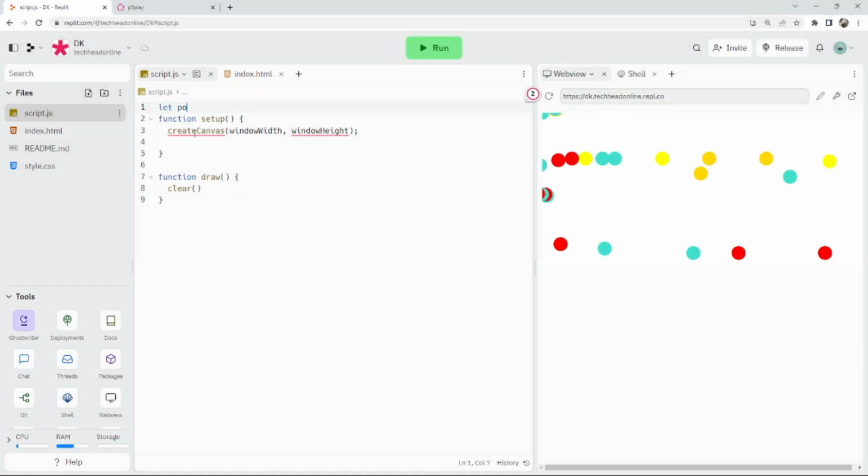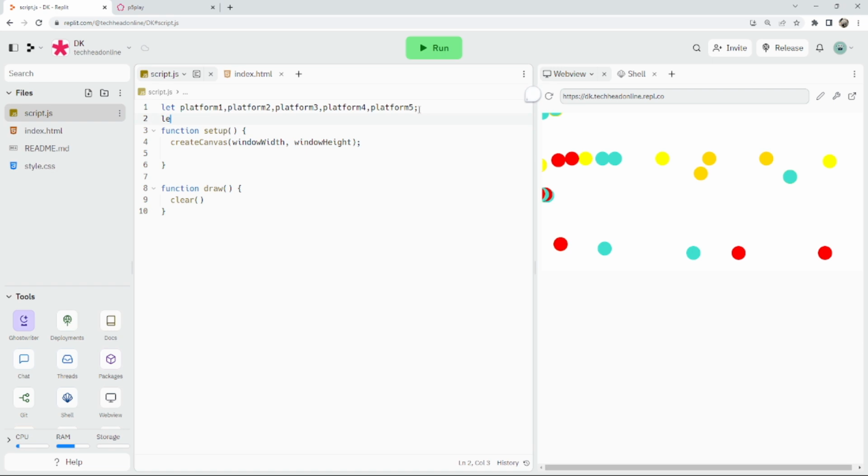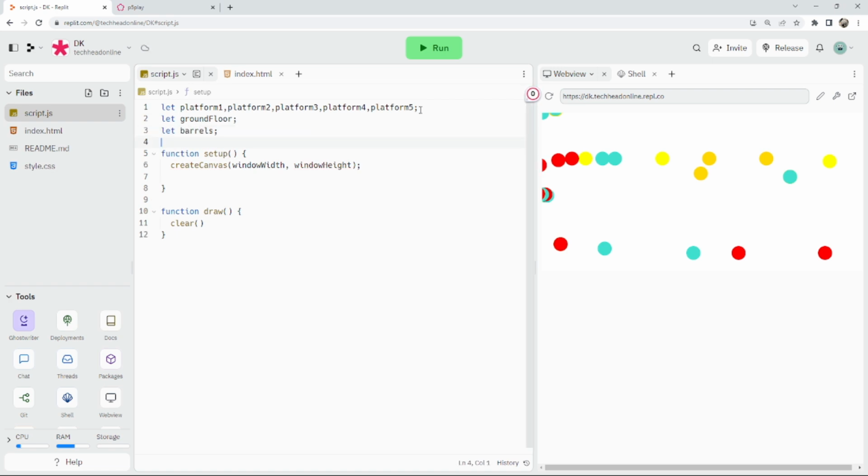So we're going to have let platform1, and let's just put them all on one line. So platform2, 3, 4, 5, and make sure we change the names properly. So nothing too crazy at the minute. I'm putting it on one line just so we can see it all better. I want my bottom floor, which is going to be different from a platform, so let groundFloor, just like that. Then want something to start our barrels that are going to get made, so barrels like that.